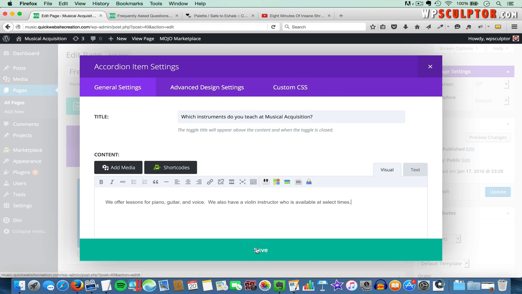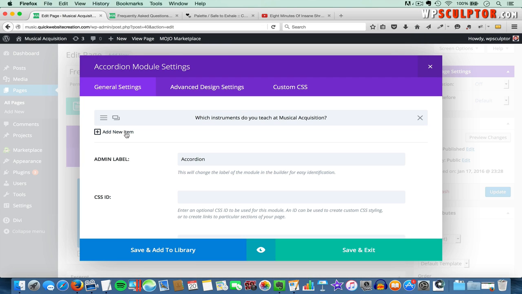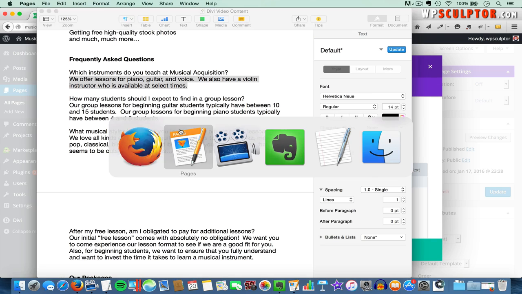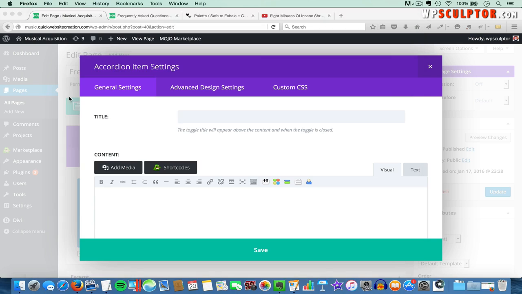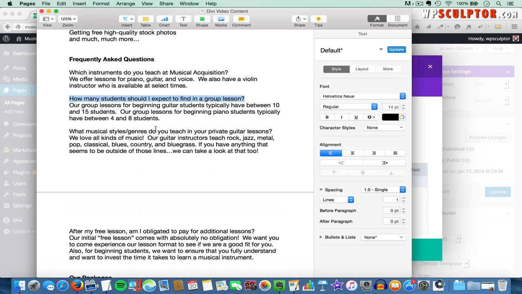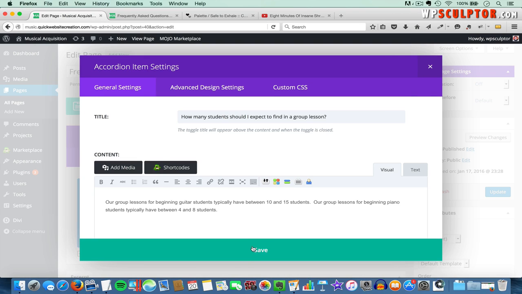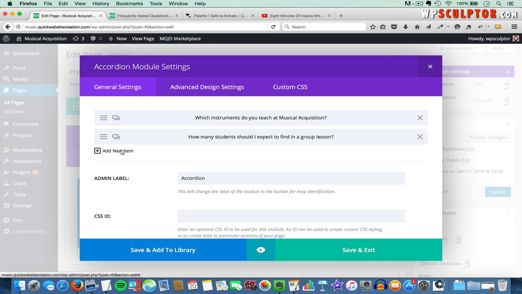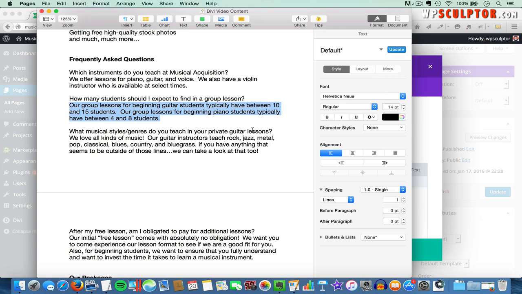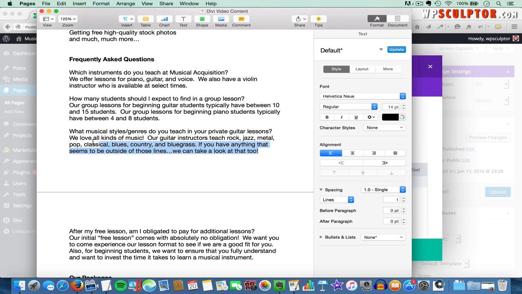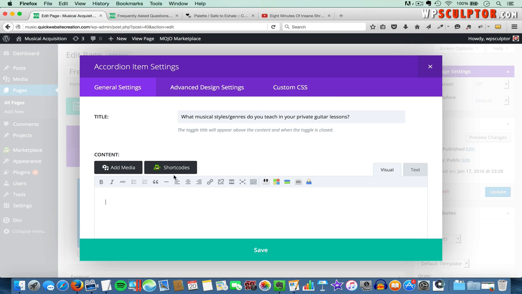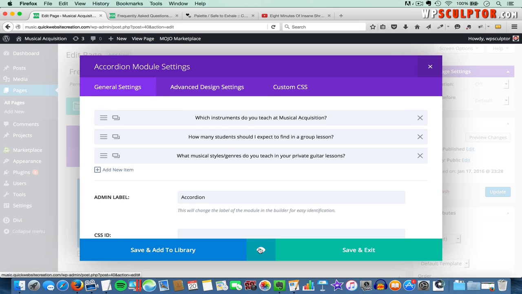And then I need to click on Save, and then I'll click on Add New Item, and I'll get the question and answer for my second question. Paste that in, select the answer, copy and paste that, click on Save, and then we'll repeat this 2 more times. Add new item, copy that, and we'll copy the answer here, paste that in, click Save.